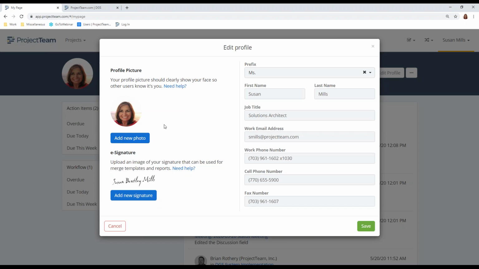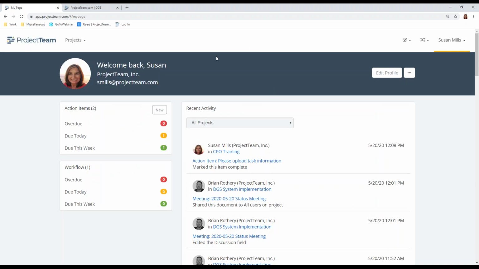Make sure you add a photo. That way people know who they're talking to or who they're working with on a document. And if you want to upload your signature, not really too sure DGS is really using signatures yet on merge templates, but they might. And this is where your signature could be added as a logged in user to a document. I'm going to go ahead and click Save.